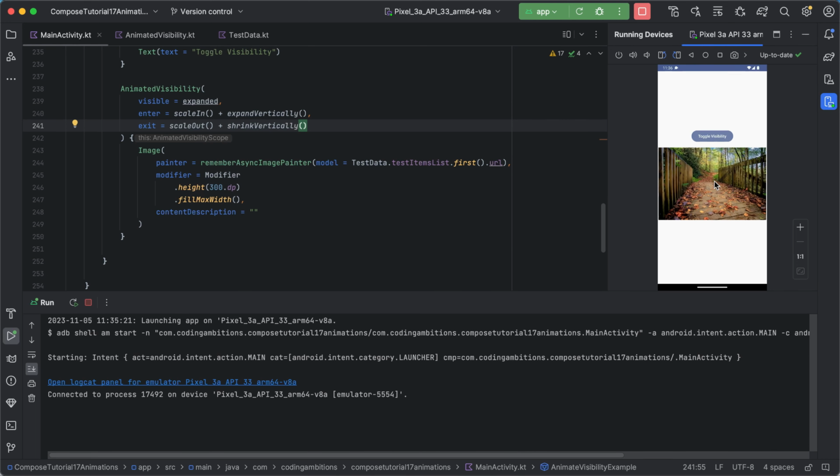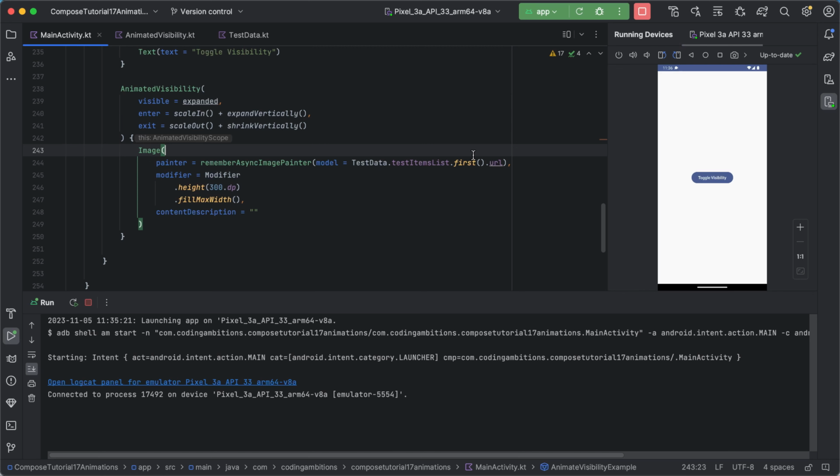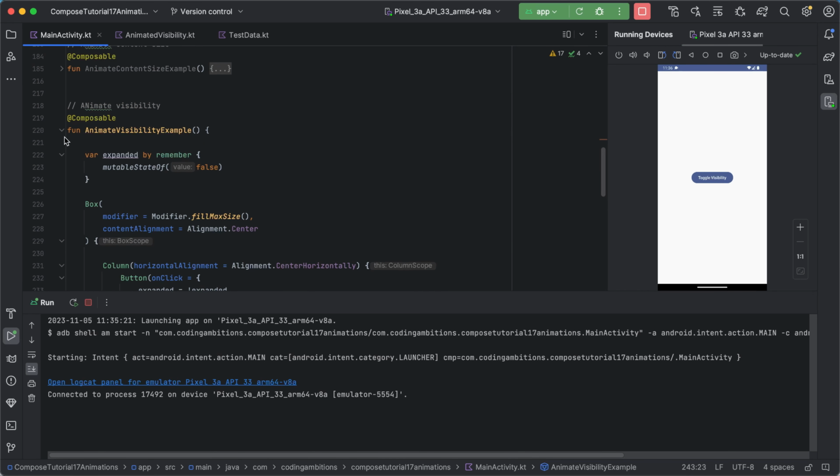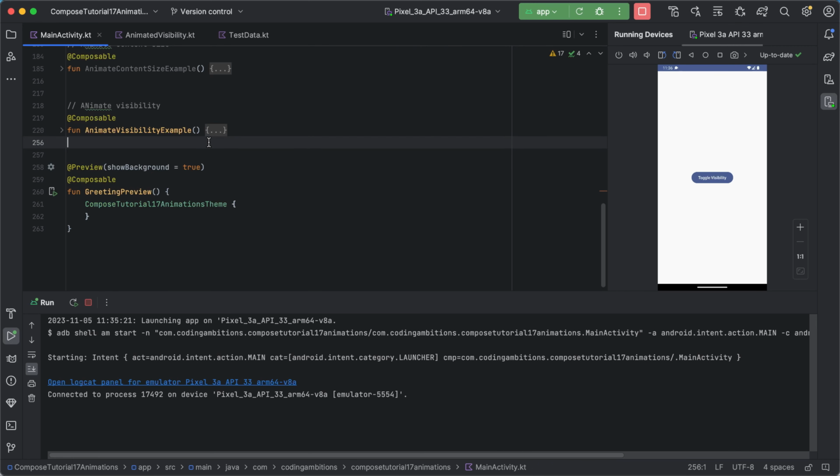If we try, yeah, you can see now it's scaling. Earlier it was fading, now it's scaling. Whenever it's showing, its scale is increasing. Whenever it's hiding, scale is decreasing, right? So this is about AnimatedVisibility, right? If we want to show or hide some changes, we can animate those changes.